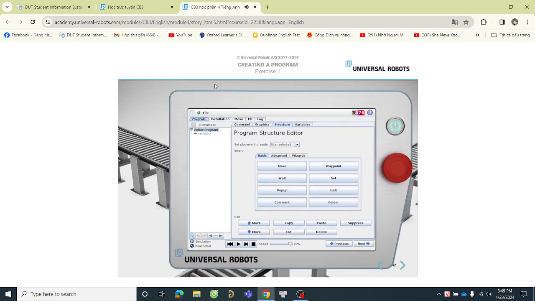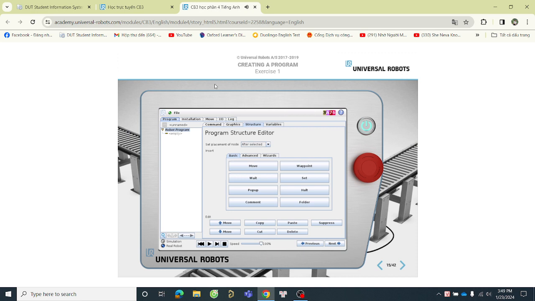To the left of the Structure tab, you'll see the Program tree, which is where you insert commands to build your robot program. Click the Move button to insert the first command. A Move J and a waypoint are now inserted in the Program tree. Next step is to input the physical location of the waypoint.